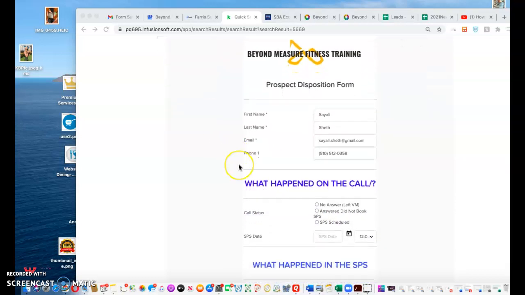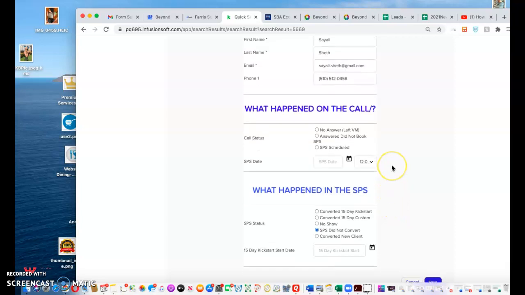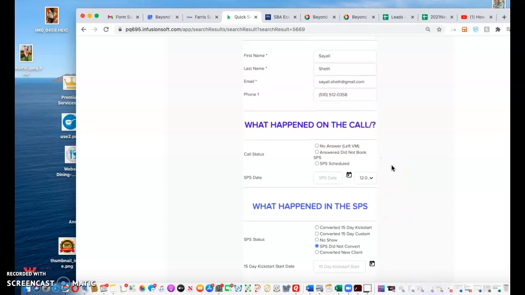So you would go to the form and then click on SPS did not convert and then submit that. So you would just hit save and then it's going to enter them through the sequence. If they don't show up, we want to make sure that we click on no show because that's going to take them through a sequence as well.